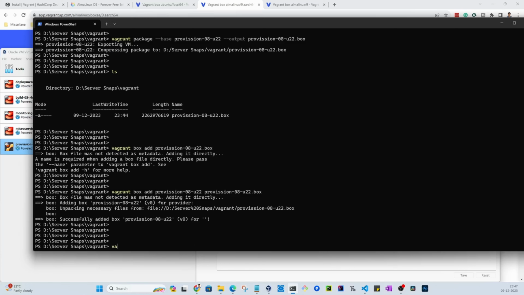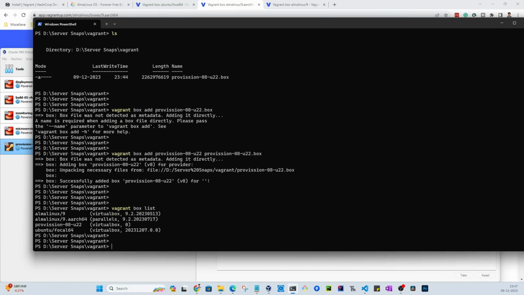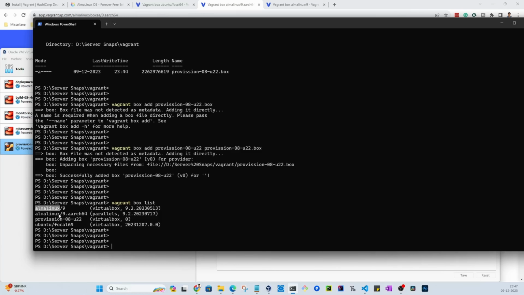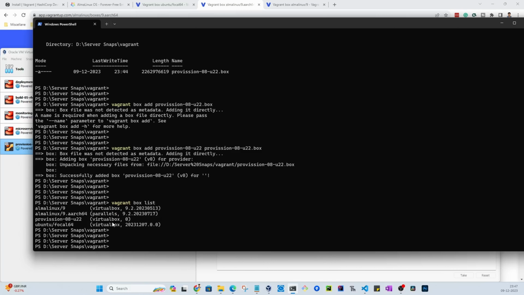Now if we check vagrant box list, we should have all those 4 boxes in the system. This is the manual one, this is the Linux 9, this is with the architecture, this is the Ubuntu. I guess I have shown all the different types of boxes and different ways we can add boxes. Now it's time to write a small Vagrant file and see if we can create a machine out of it.